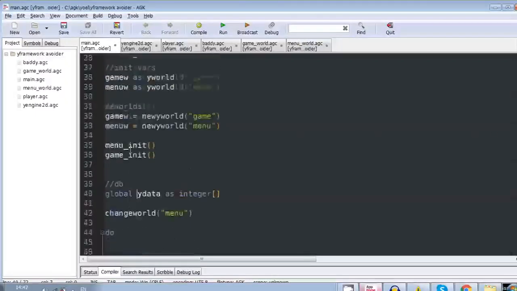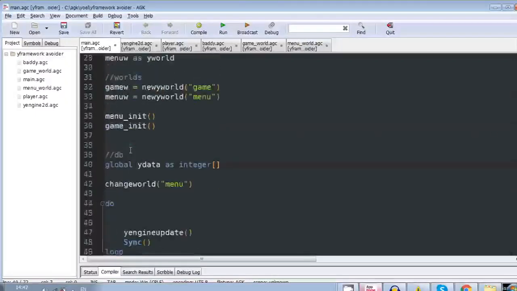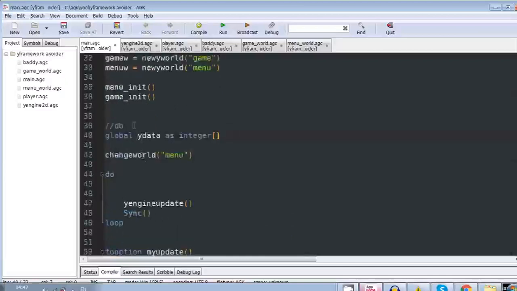Data is where I store all the data. It's easier in AppGameKit, at least for me, to save to file from an array. Basically, all ydata will have is the score, the best score. That's it. That's all it will save. And then we change world to the menu world first.